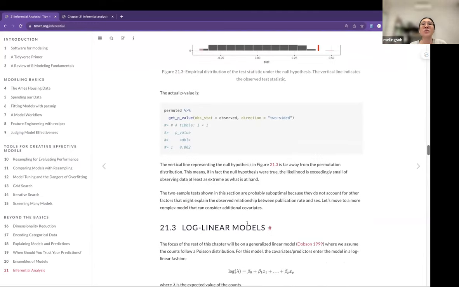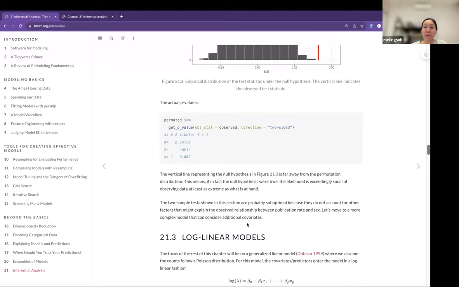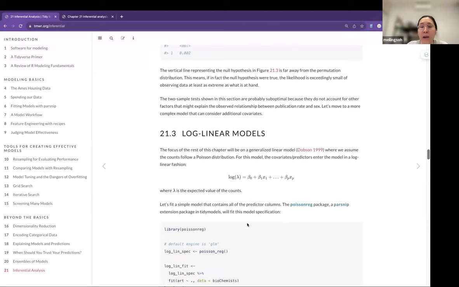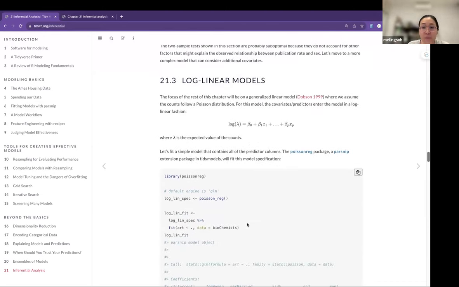Okay, so these two-sample tests, or what we call the independent t-test, is just a very simplistic way of looking at the number of publications. So in most cases, in the natural world, you have a lot of factors that contribute to the dependent variable. So you might have multiple predictors, right? So we might want to look at what are the steps. Let's say you have multiple predictors.